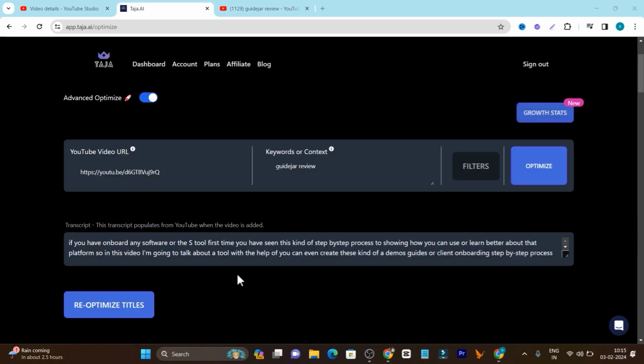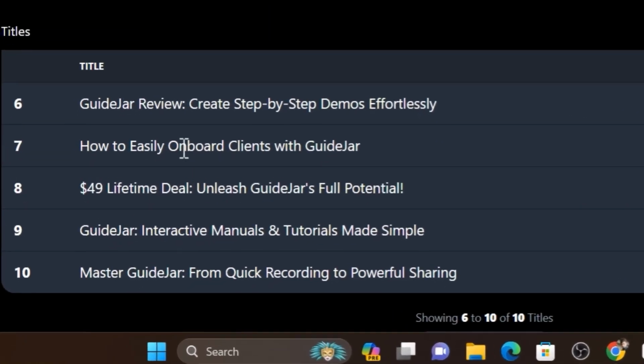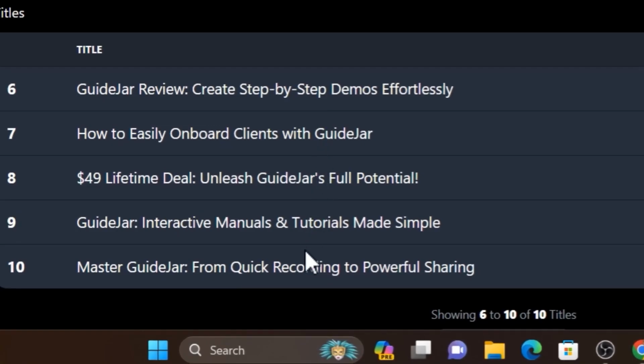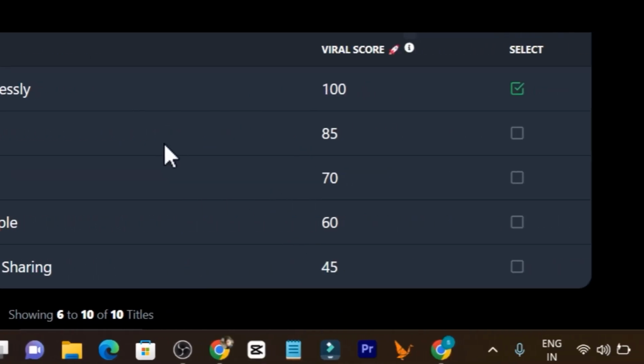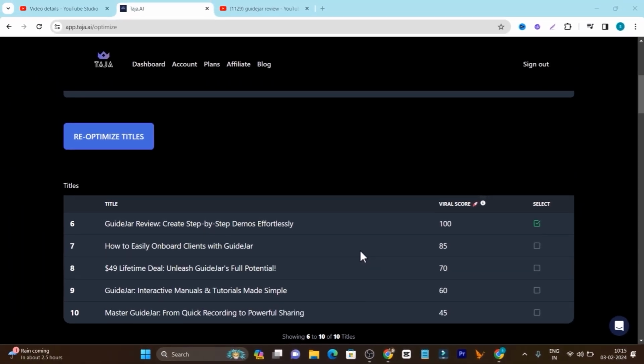Okay, analyzing is done, and now if I scroll down below, you can see it is suggesting some titles that I can use for better engagement, readability and clickability. You can see guide jar review, step-by-step demo effortlessly, how to easily onboard clients with guide jar, $49 lifetime deal, unleash guide jar's full potential, and it is also giving you the score. 100 means the highest chances. So I think this looks really good here.